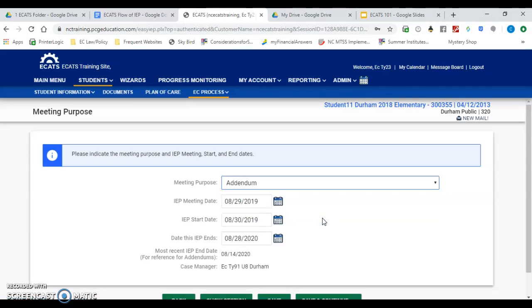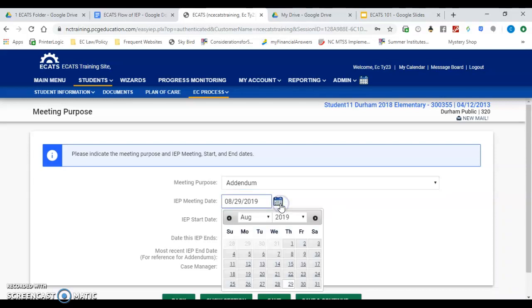Next is the IEP meeting date. This is the day that you are holding the meeting. This is not the start date of the IEP. This is the day that the team will gather around the table in order to talk about said student. Once you press on the calendar icon, a calendar will come up for you to choose your meeting date.